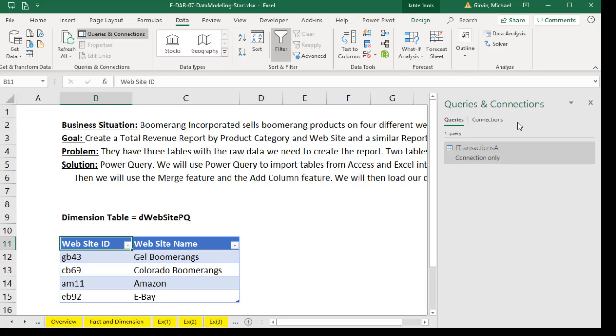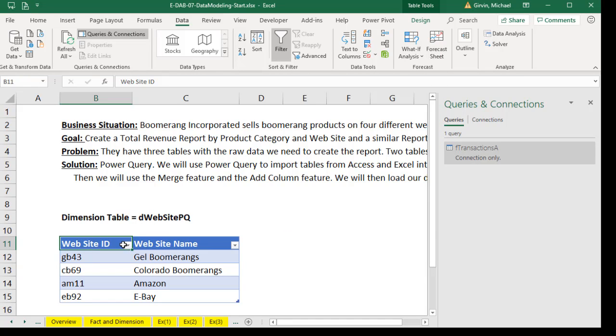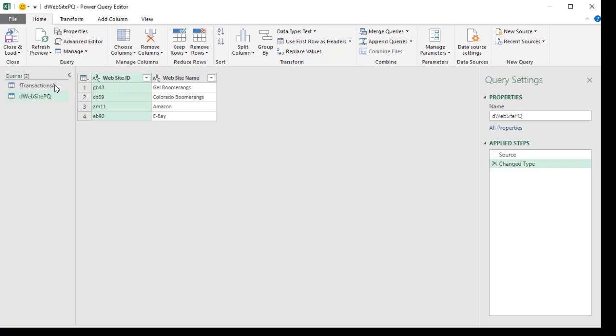Over in Queries and Connection, I can see my Connection Only query. Now I'm going to click in one cell in my Excel table from the Excel sheet, Data Ribbon tab, Get and Transform. My window is not expanded. So we have to hover, and there it is, from table range. I'm going to click. Now on the left, I'm going to expand queries. We can see that we have 2 queries here.